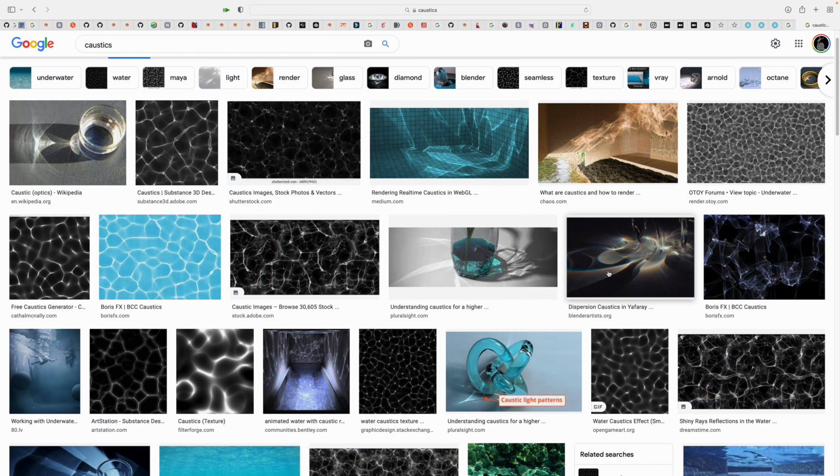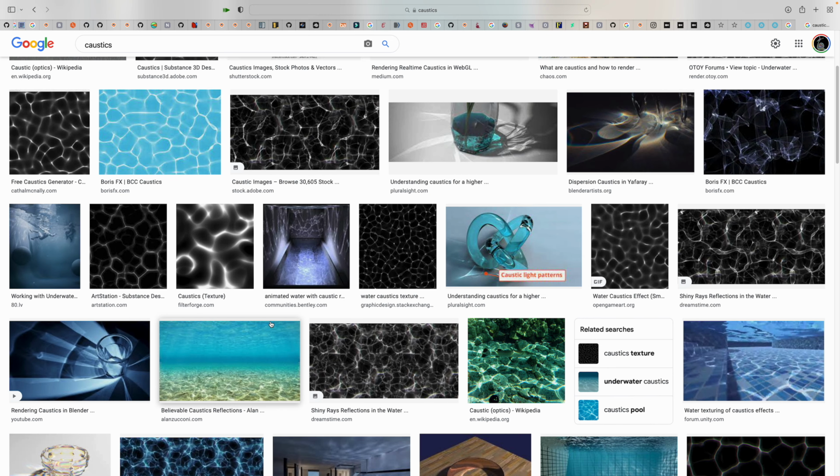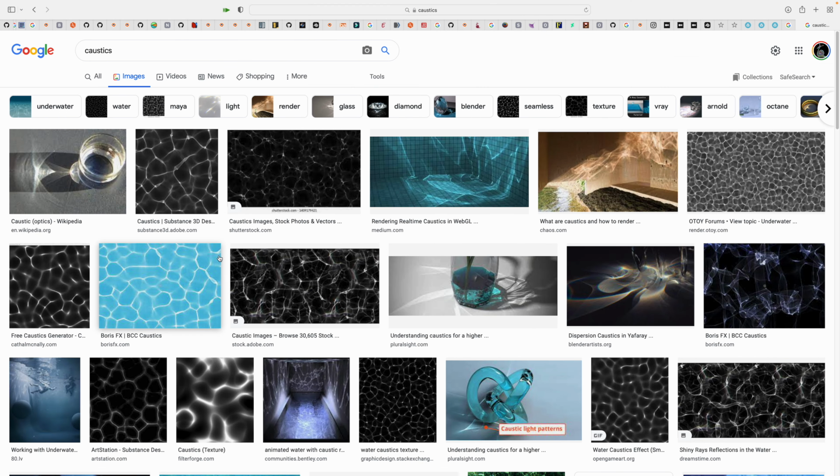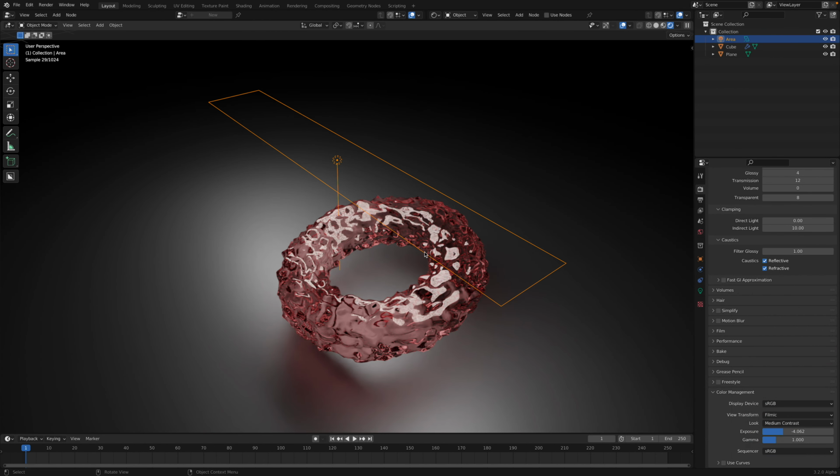Some renderers can have dispersion in the caustics. That's also really cool. Usually you see this in a swimming pool, or if you look at sunlight that's passing through a glass or bottle, sometimes you can see caustics. So this is good for simple basic examples like a still life 3D render.